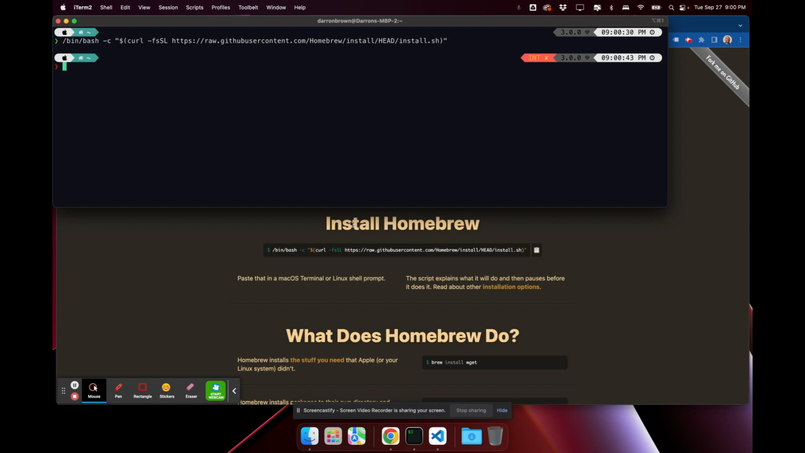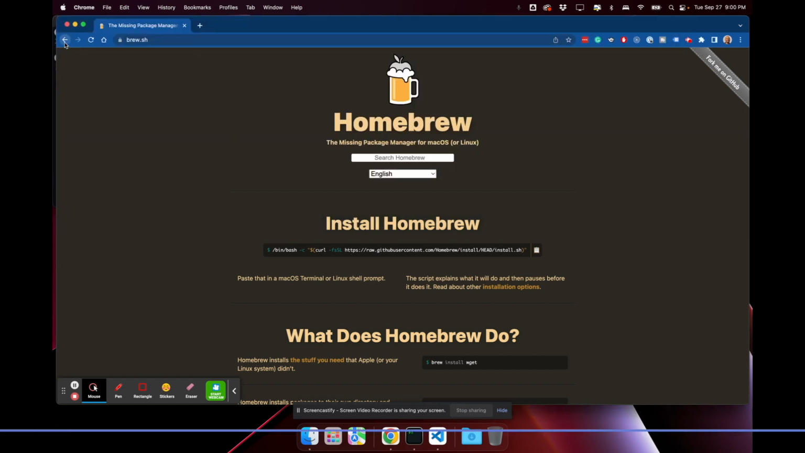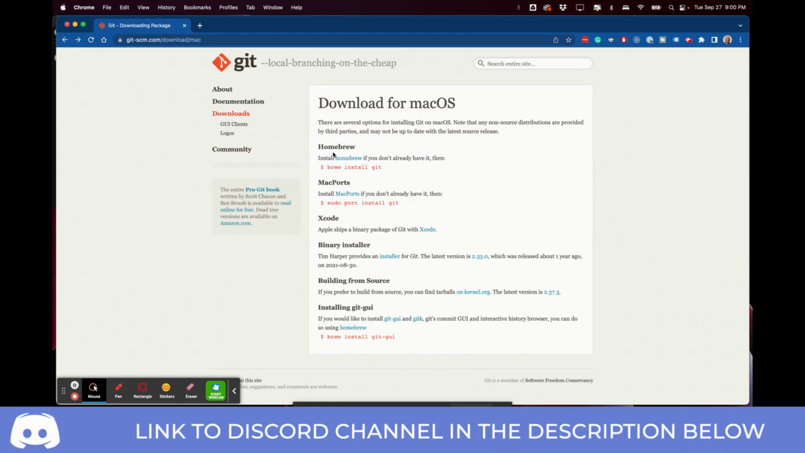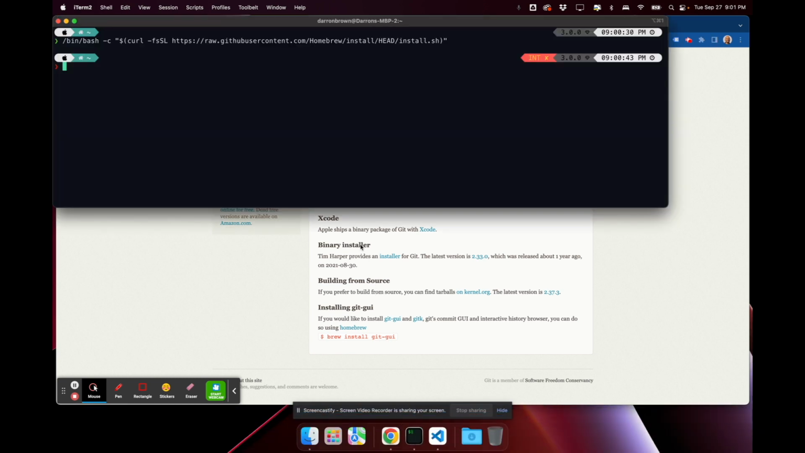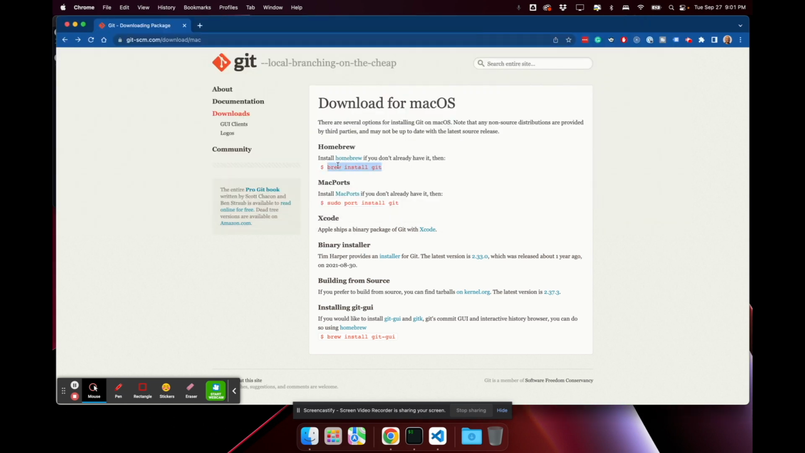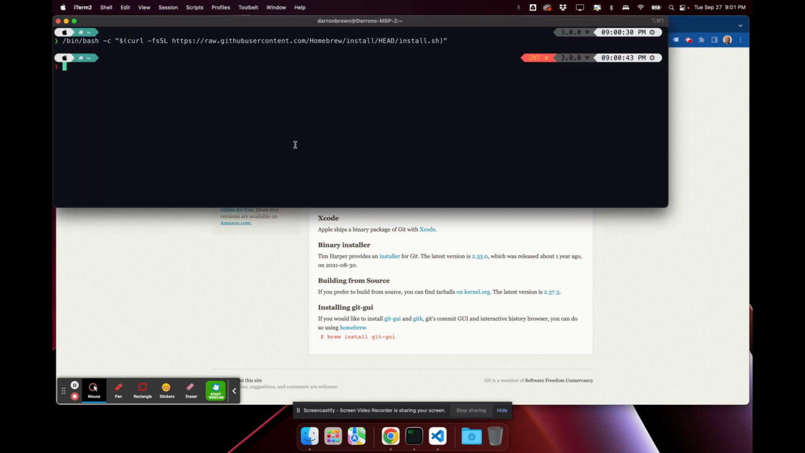Now, you can pause this video until Homebrew is actually installed. But once you have Homebrew installed, you're going to go back to your git install, and you're going to run this command, brew install git. Okay? Now I already have git installed, so even if I run brew install git, it won't do too much of anything for me.